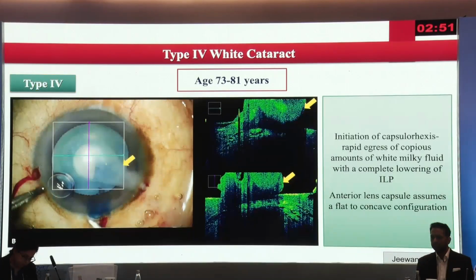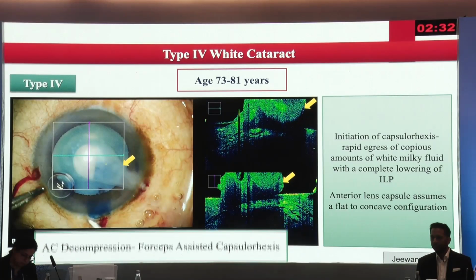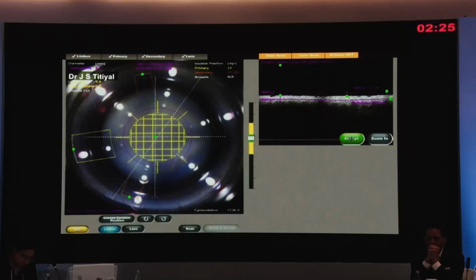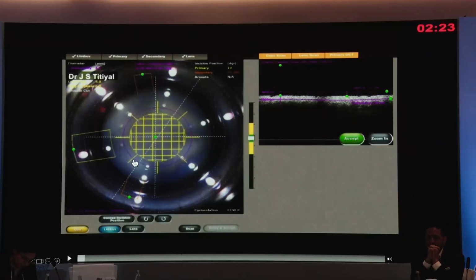Type 4 is the one where you have total milky fluid because all the cortical fibers have become fluid. As soon as you make a nick, the entire milk comes out, and the chamber becomes deeper. Sometimes rhexis becomes very difficult. It's a long-standing case like a Morgagnian cataract. There you may have to refill the anterior chamber with viscoelastic to maintain the pressure from behind or from above the anterior capsule in these cases also. Femtosecond laser can also be used very effectively in these cases.